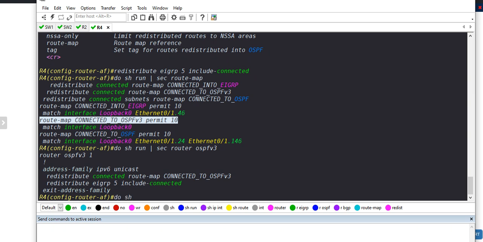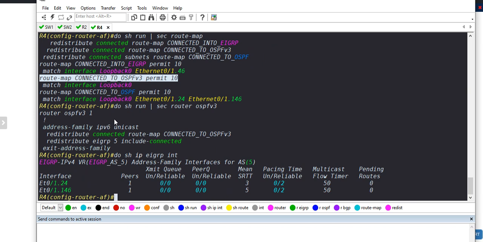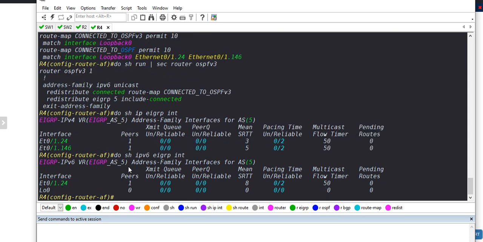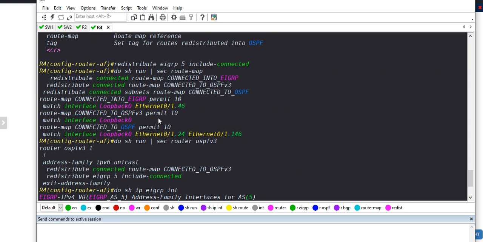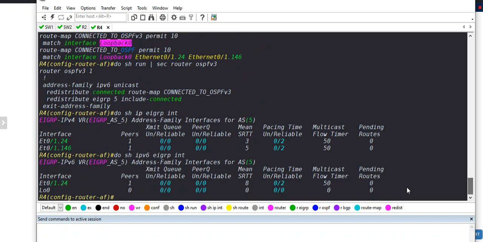Do show IP EIGRP interface. This is for IPv4. Okay, I have to specify IPv6, so show IPv6 EIGRP interface. Okay, this is my IPv6 EIGRP interfaces. I have loopback and this interface. Okay, I have this loopback in my route map, as we can see here. Then I have to add this interface to my route map.